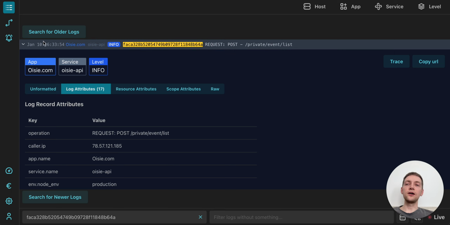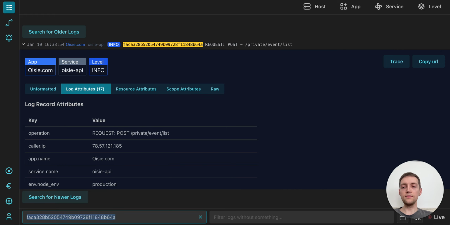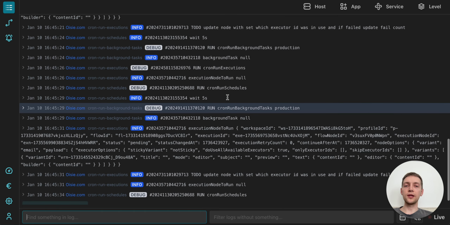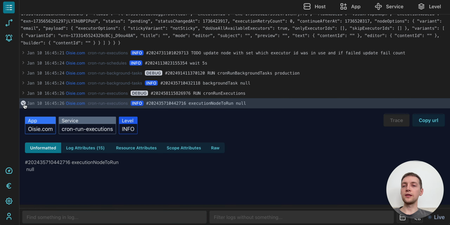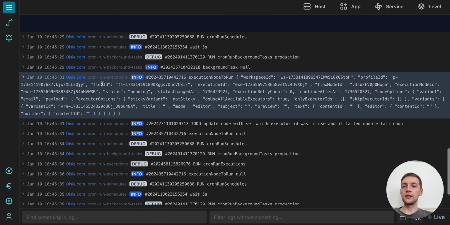If you are looking at the log messages, let's clear this up. Now I'm looking at many log messages, and let's say I want to look what's inside this one.